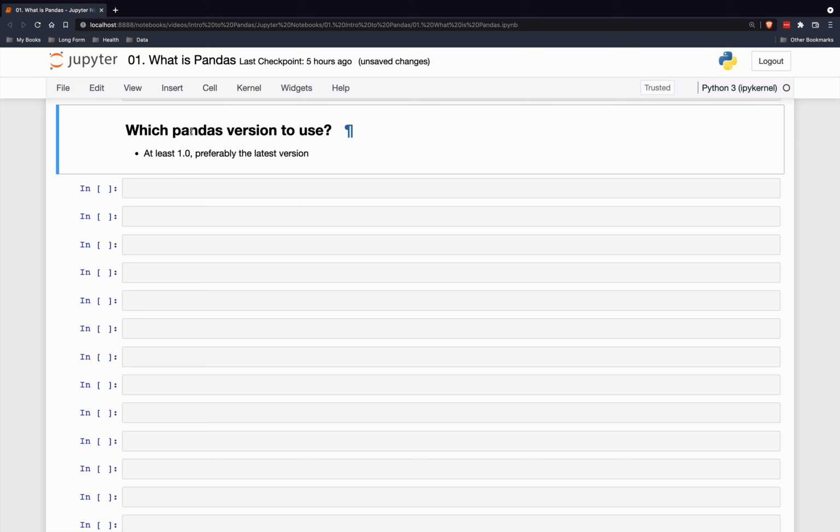So we're just about to import Pandas and use it for the first time, but we need to make sure that we have at least Pandas version 1.0 and preferably just the latest version. The reason for 1.0 is that between the previous version, 0.25, and 1.0 there were some major changes that you just must have in order to complete the course.